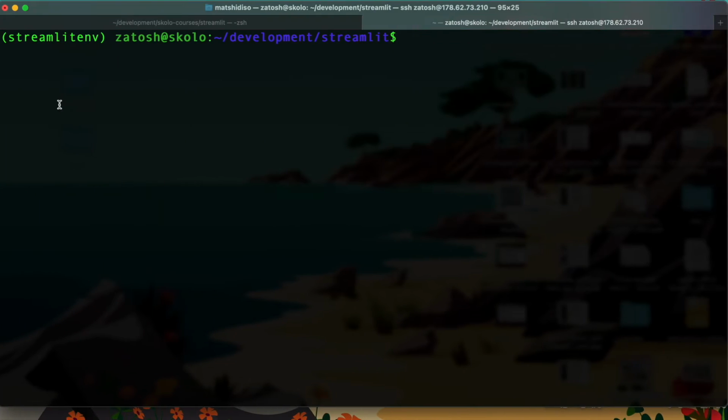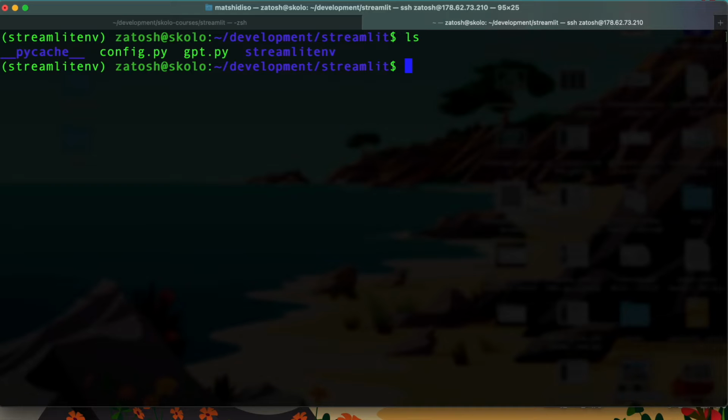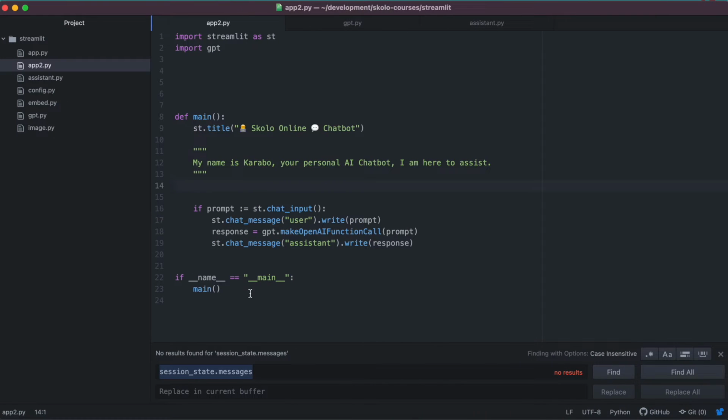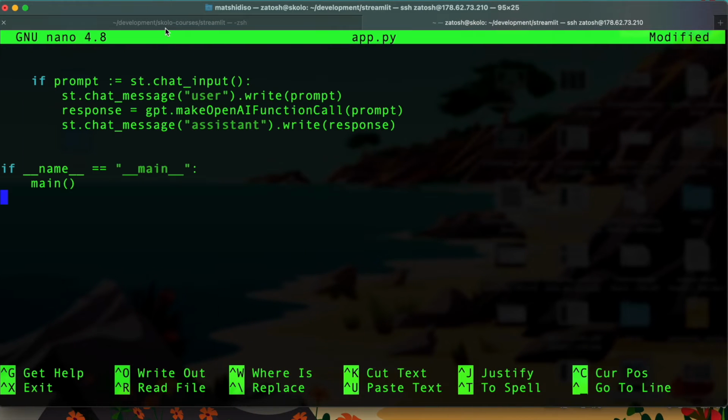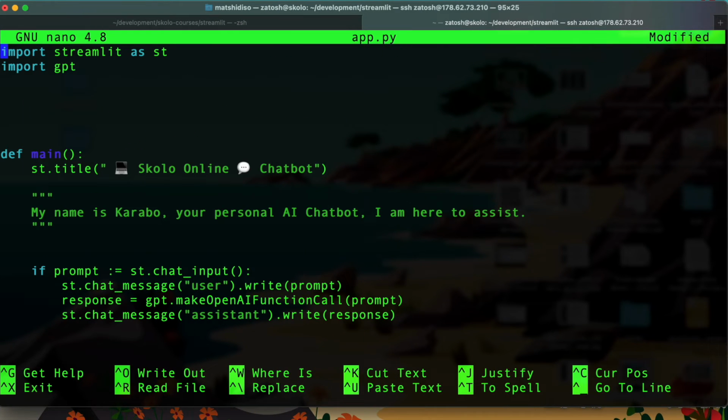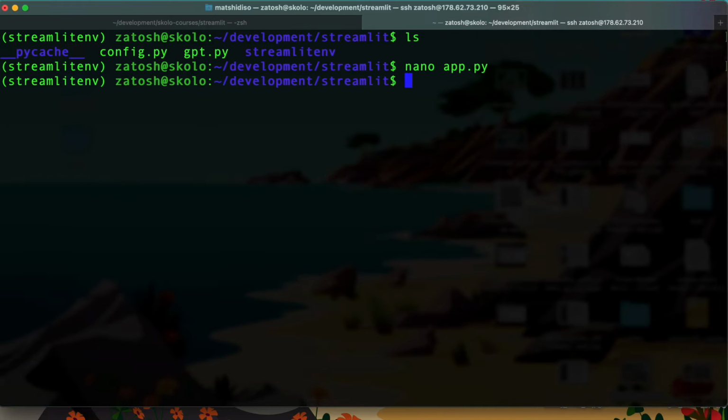All right, so what am I going to do here? I'm going to create this with nano. Let me see, there's nothing called app.py, so I'm going to call it nano app.py. It's the easiest way to do that. Then I'm going to copy all of this and paste it in there, and then we are good to go.